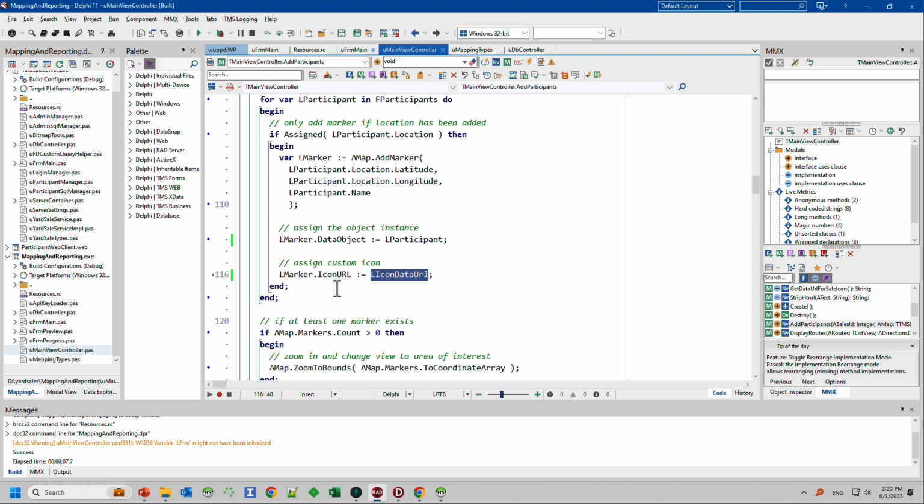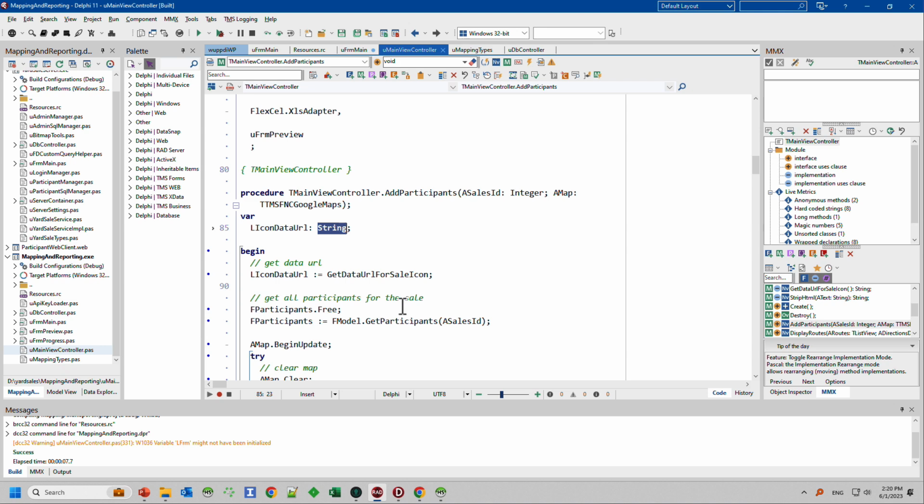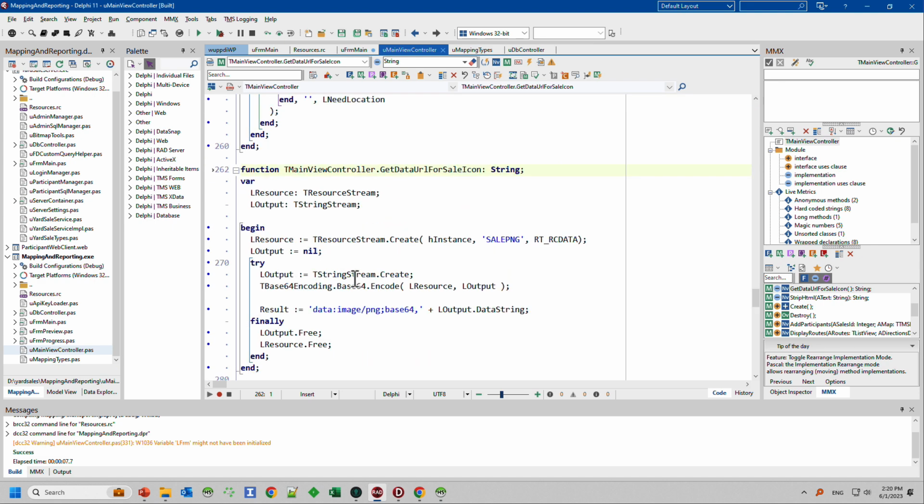So L icon data URL is a string, as you can see here. And I load a PNG image into this string. Well, how do I do this? Well, first of all, I wrote a method to draw all this code that you see here, and I load a graphic from a resource. How do you load a resource? So the resource is called sail PNG, and if I go to the resources.rc file, .rc files are linked automatically by Delphi into the executable.